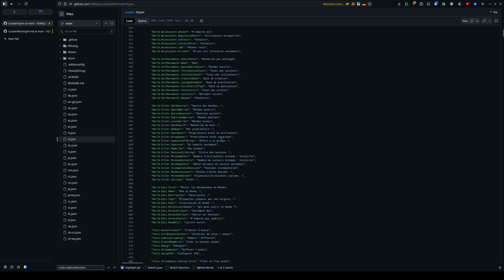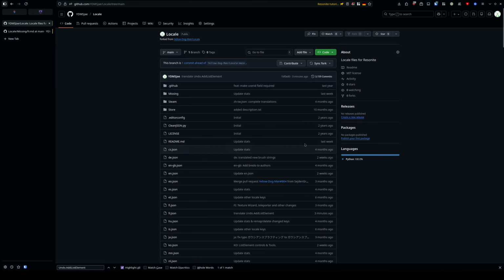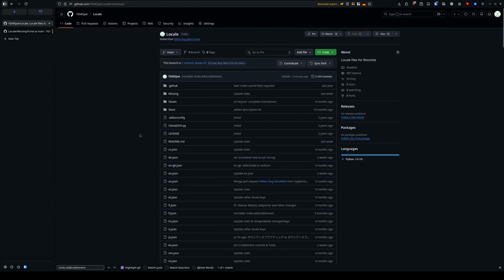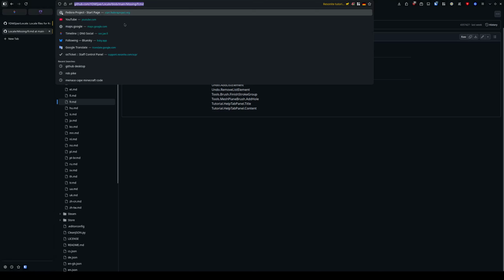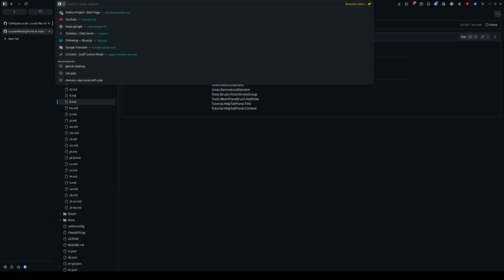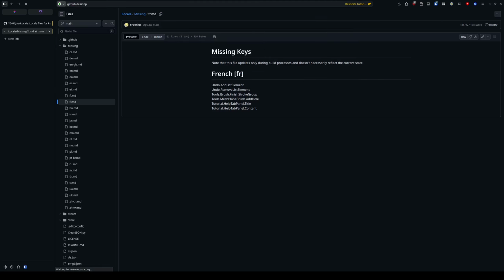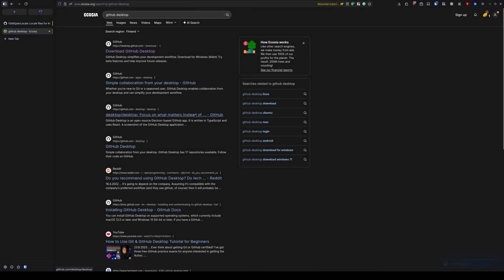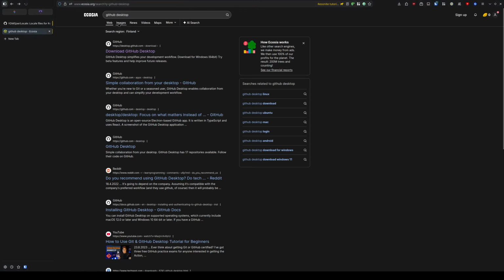If you do not like editing the files directly on the web interface like that, there's also another way. This is mainly for Windows users. For instance, we can go to GitHub Desktop. You just have to look up GitHub Desktop in your favorite search engine, and you can just download this software that just allows you to connect to your GitHub account.